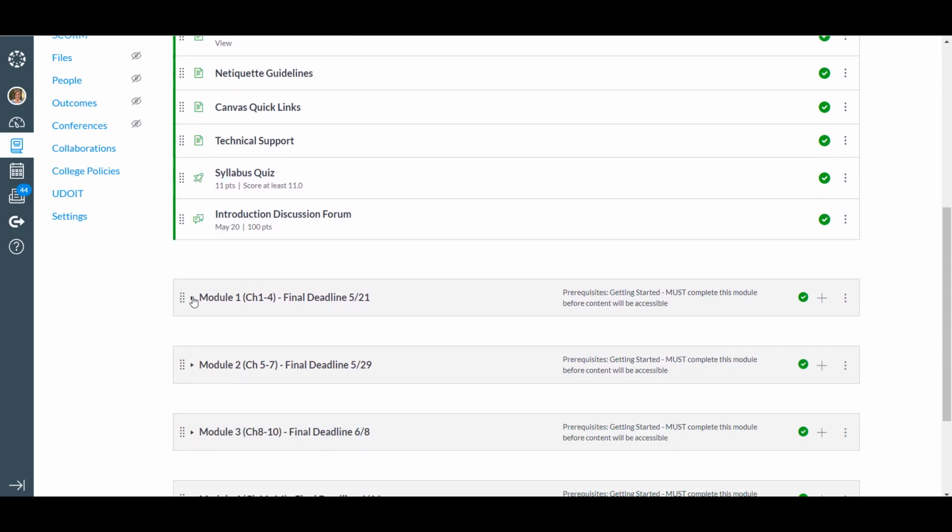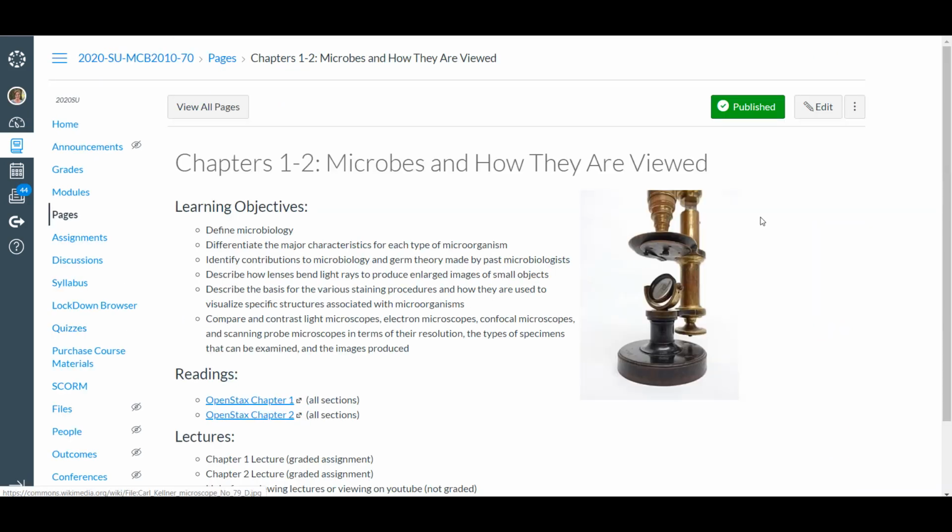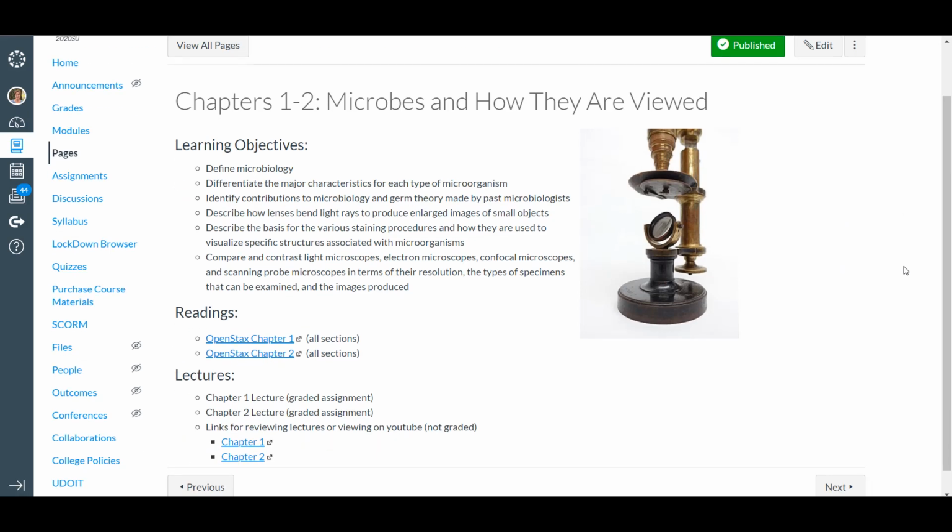Now, if we go to the first module, just so you can get an idea of how this is set up for you, the first chapters, chapter 1 and 2, are combined in this case. And when you click on that page, you're going to see the main objectives, the main things we want to learn about those chapters. And then below that, you have your readings.